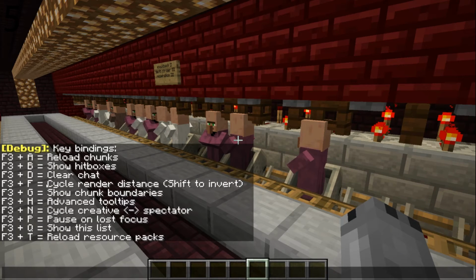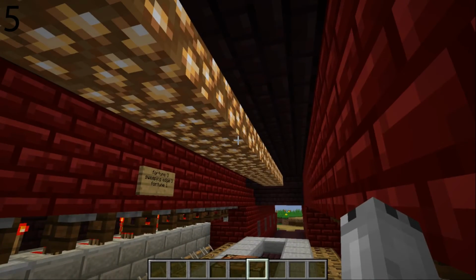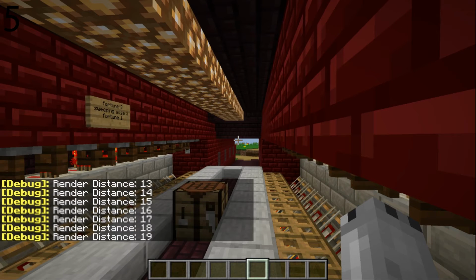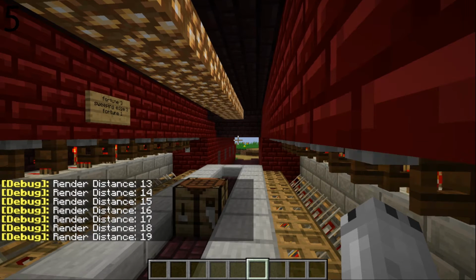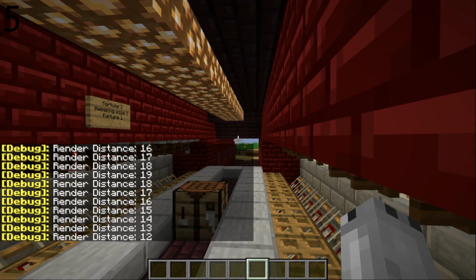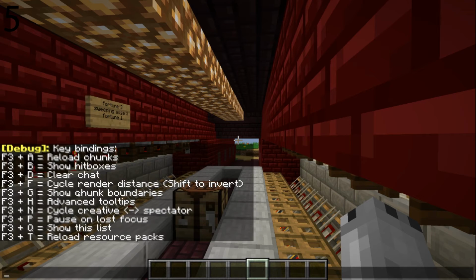The next one is you can cycle your render distance. You don't have to go into your menu, which is using F3 and F. And you can hold shift as well to invert. So, as you can see, that goes up. And we can continue that going up. And if I hold shift and F, it goes back down again. So I'm going to take that back down to 12. There we go. And I'll clear the chat. Let's bring the menu up again.